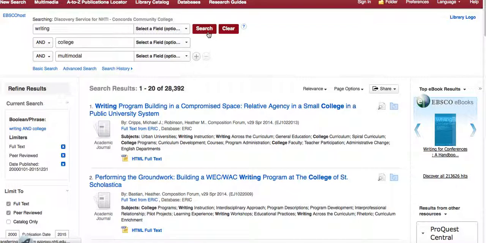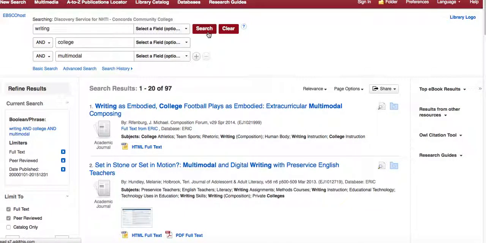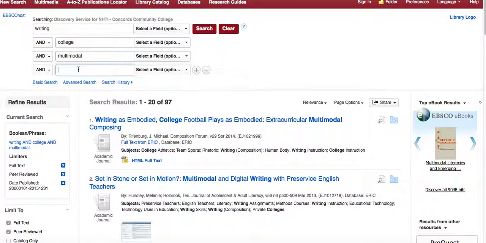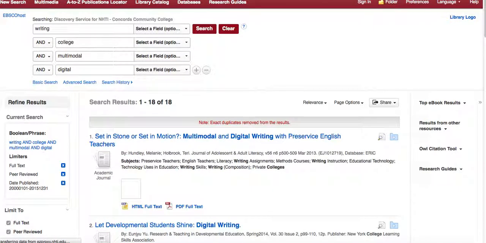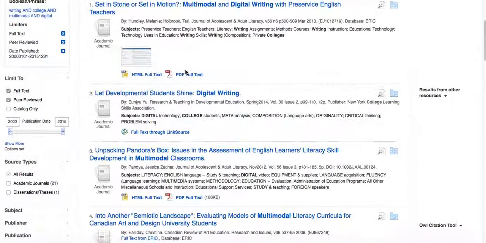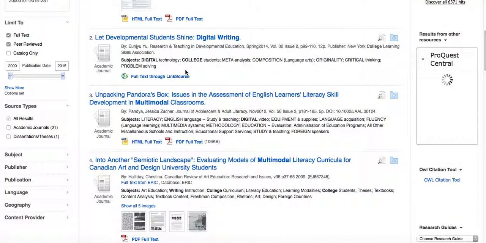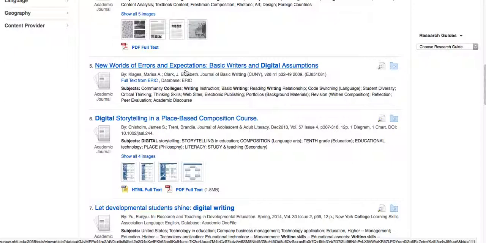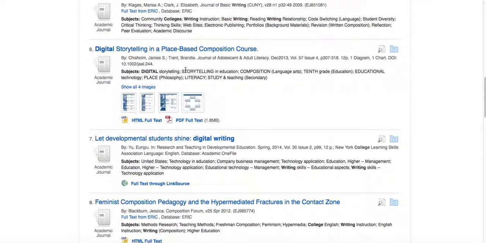So let's see if we can get down from 28,000 resources. We are down to 97. Still is a little bit too much. So I'm going to add the plus sign here, and I'm going to add digital. We are down to 18. So that is better as well. Okay, so let me scroll through and see if I can find one that would be here. No, wait. Let's look at this one.